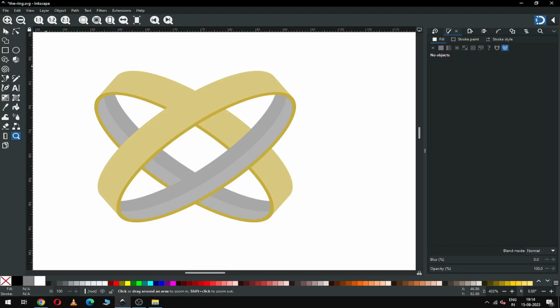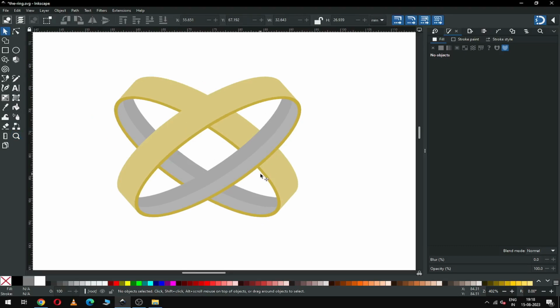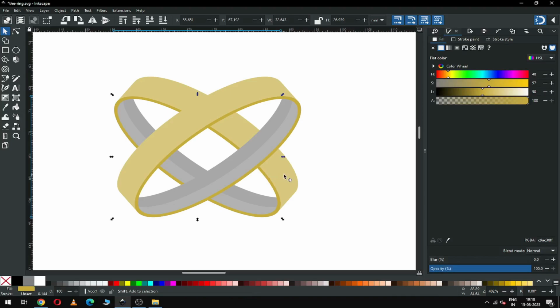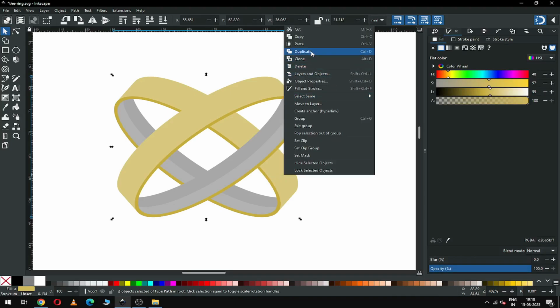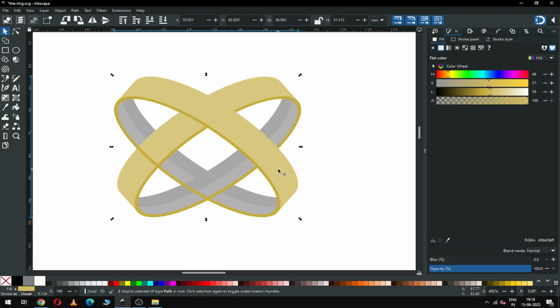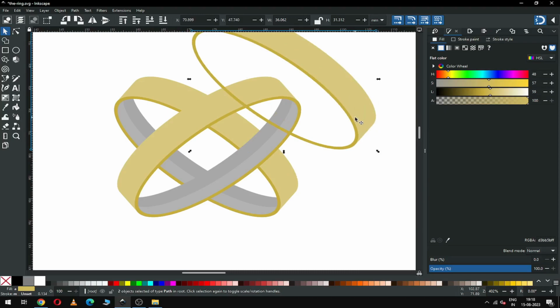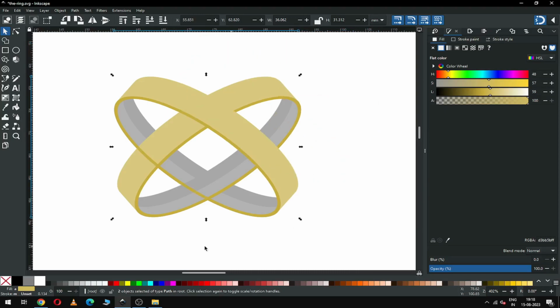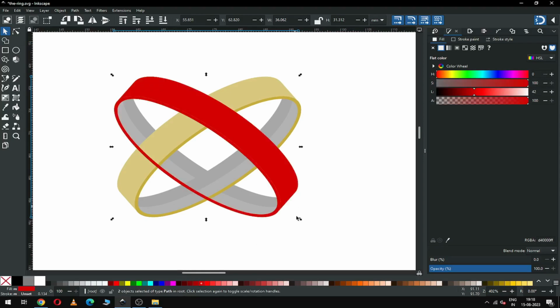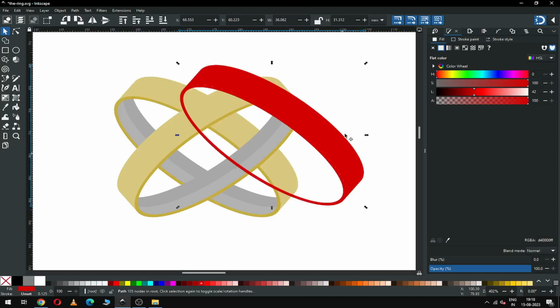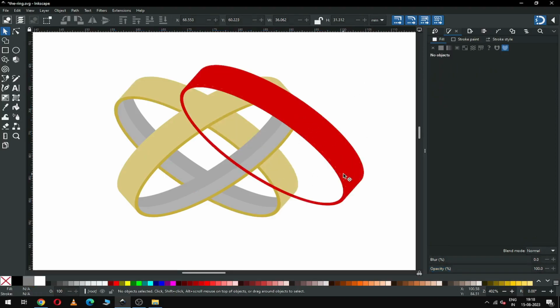Now we have to cut some part of the upper object, so select only these two from here and duplicate it. After duplicating, change the color. You can see what I have selected. Change the color. Now go to path and click on union. You can see the red object. I am pressing Ctrl plus Z for undo.